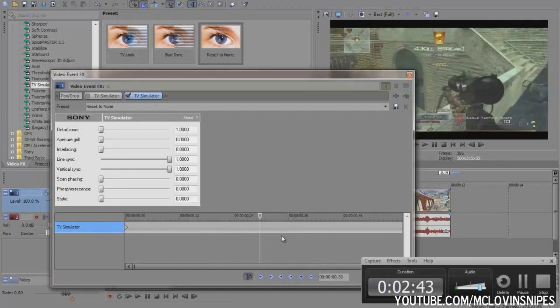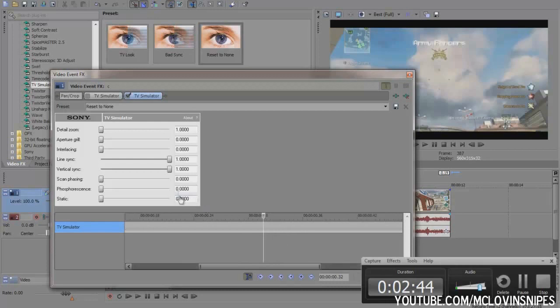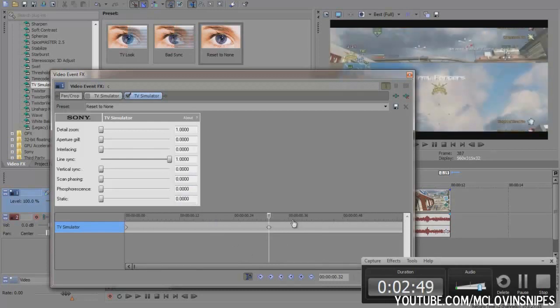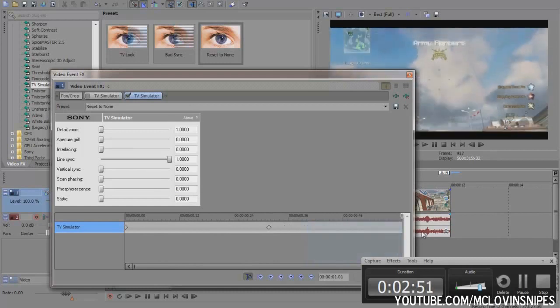It is one of these pieces. Yeah, there. And you're gonna wanna put the vertical sync all the way down to zero. Drag it all the way back. And if it looks stupid like that, it's supposed to. Don't get mad. And you go to the last frame and put it back at one.